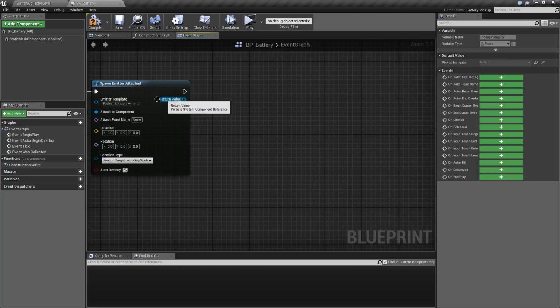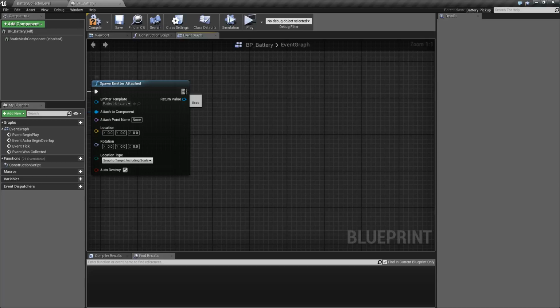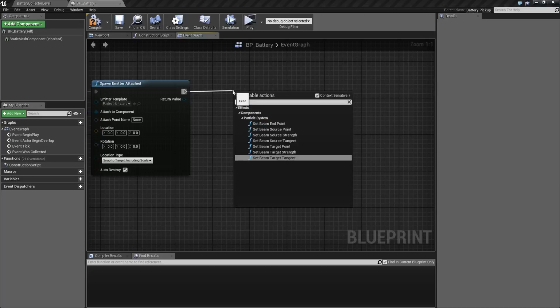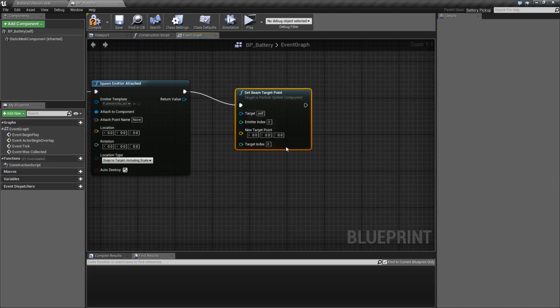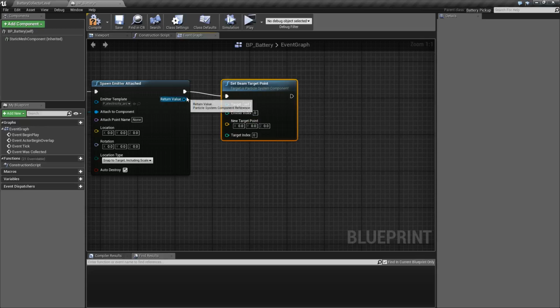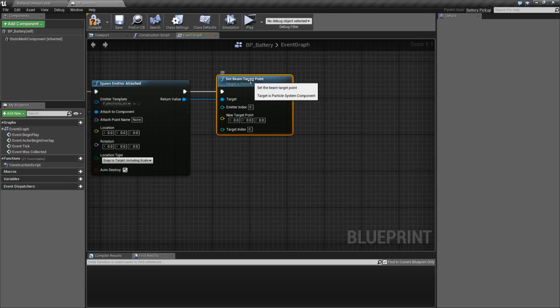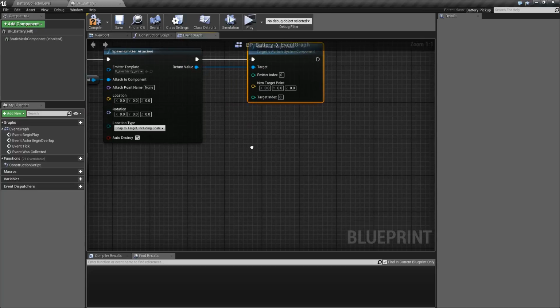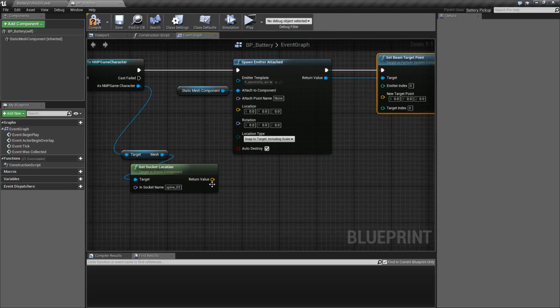And now what we need to do, now that we've actually spawned the emitter, is set what's called set beam target point. So we need to drag off of here and go set beam target point. Okay, and the return value is what goes into the target for that. So we're going to set the beam target, and that target point is this socket location.